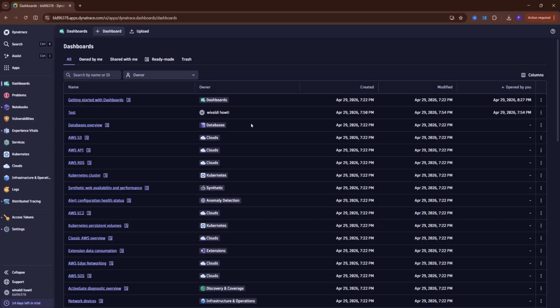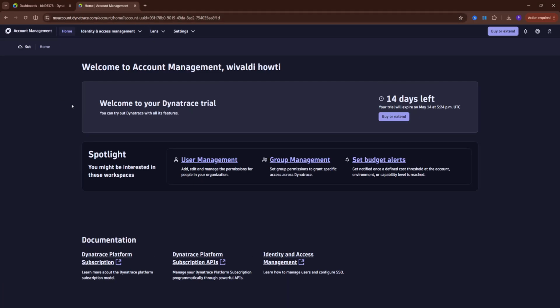Now, what you are going to do is basically head over here to the bottom left corner where you see your profile icon and then click on it. And after that, it will open up this small window here. Now, what you need to do is head over here to the account management and click on it. It will open up a totally new window.